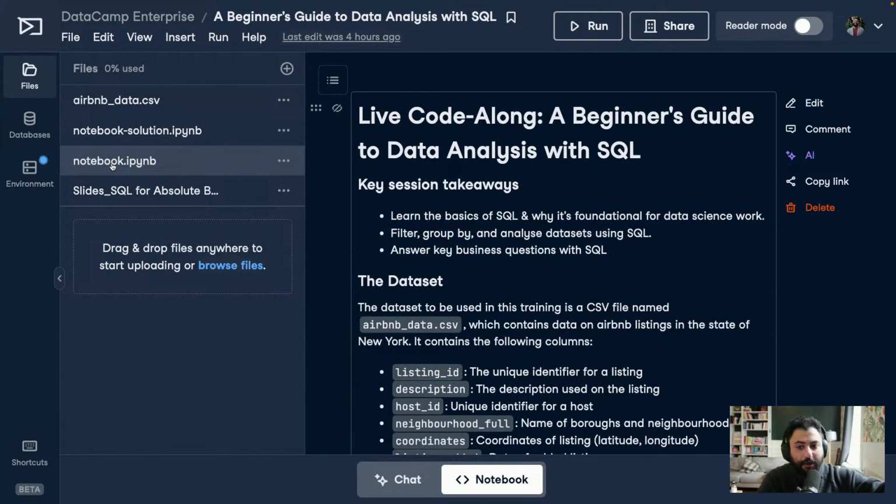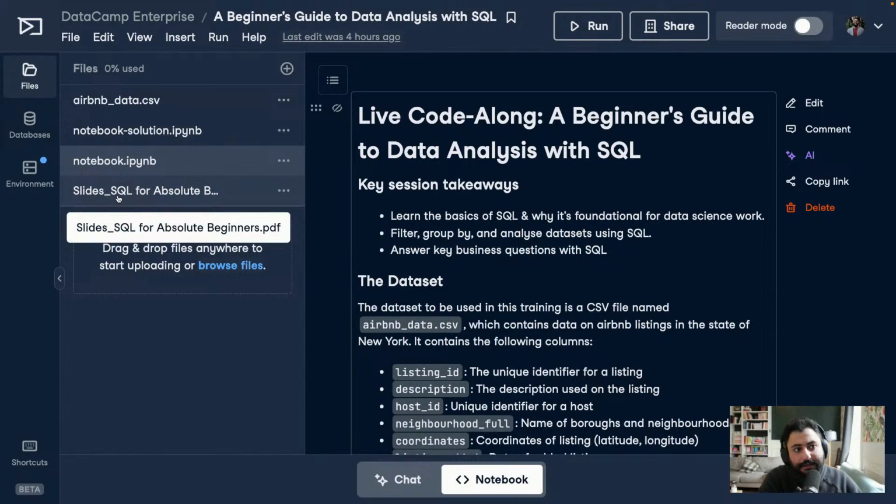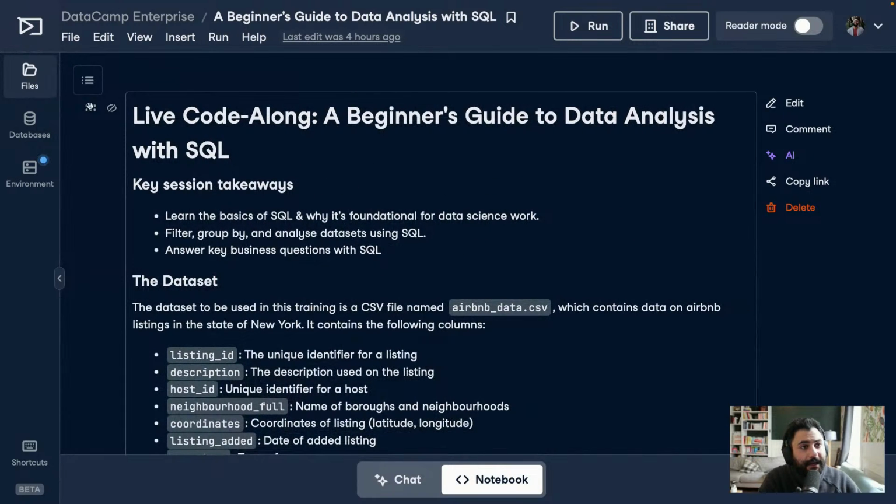So I have an empty notebook here in front of me. And if you want to download the slides, they are available here in PDF as well. So I'm going to close this pane here, and we're going to be back to the notebook.